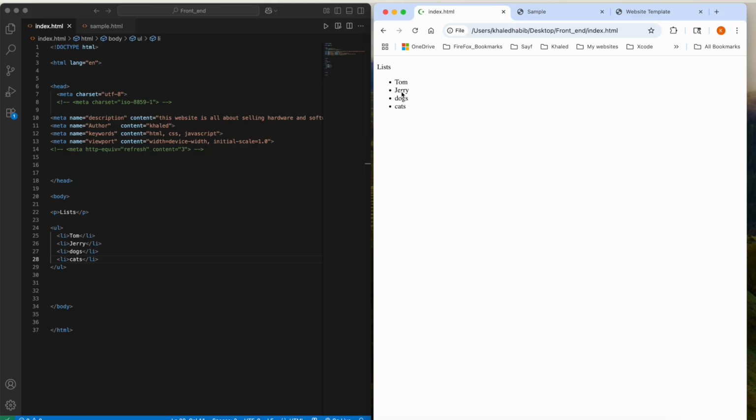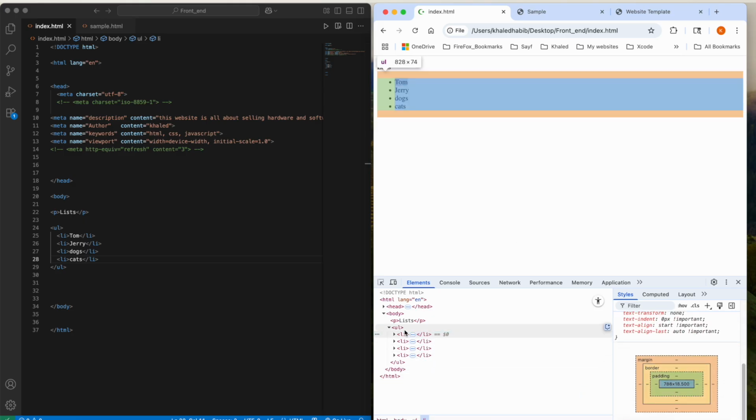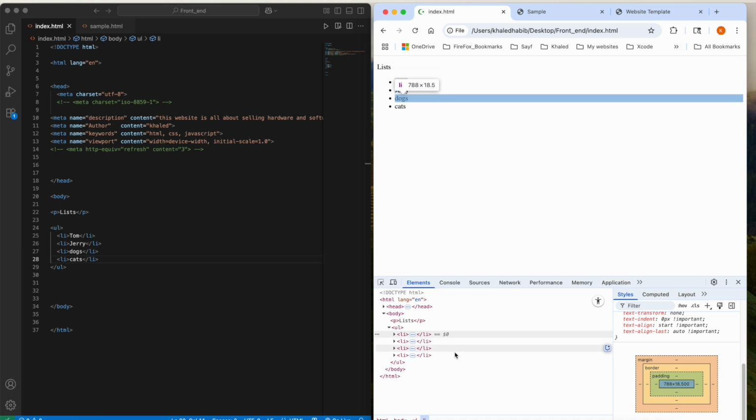Remember, the inspect tool is very handy. So just go to that list and right click and click on inspect. And when you click on inspect, then I click on the UL here. Notice that when I move the mouse pointer over the UL, you notice the two orange lines above and below the list. We call them margins. And the green area before the list, that's called the padding. You can look at it over here. So the margin is the orange and the padding is the green.